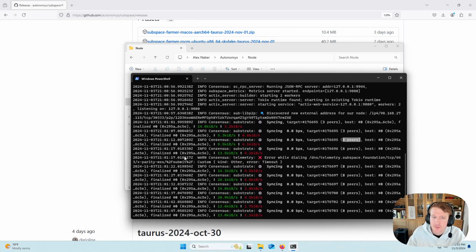And then everybody pretty much gets this error here. Don't worry about it too much. I don't know what it is, but every time I've ever run my node, I get it, and my node works fine.